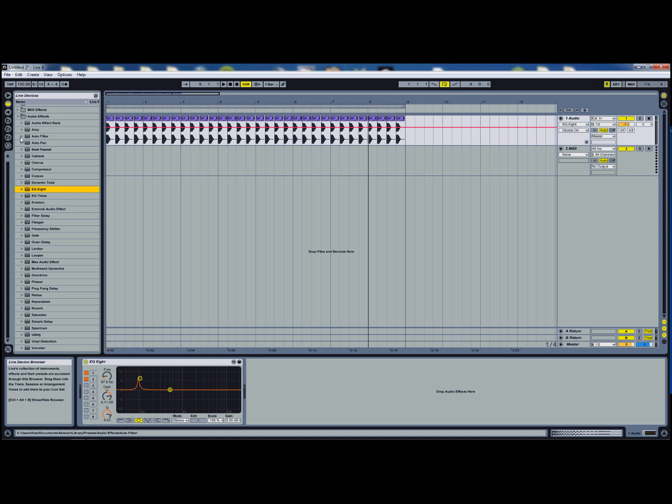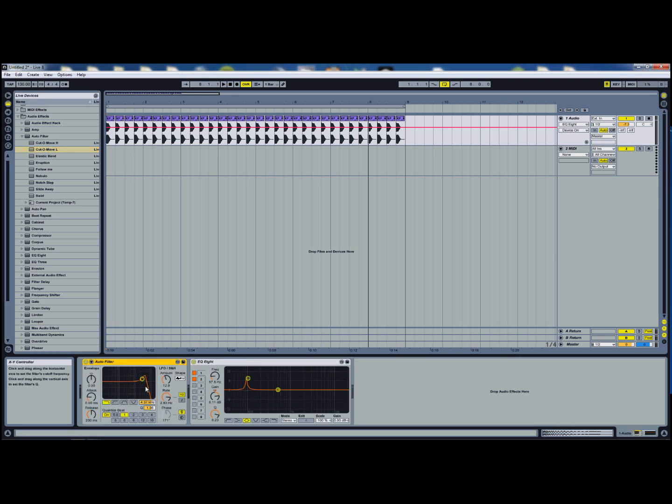So we'll go auto filter. I always forget which one's which, but cut and move L, stick that on there, and it's not L, is it? It's cut and move H, but no problems. Click that one. Yep, that's right. We don't want LFO, S and H, sample and hold, so just take all of that off.